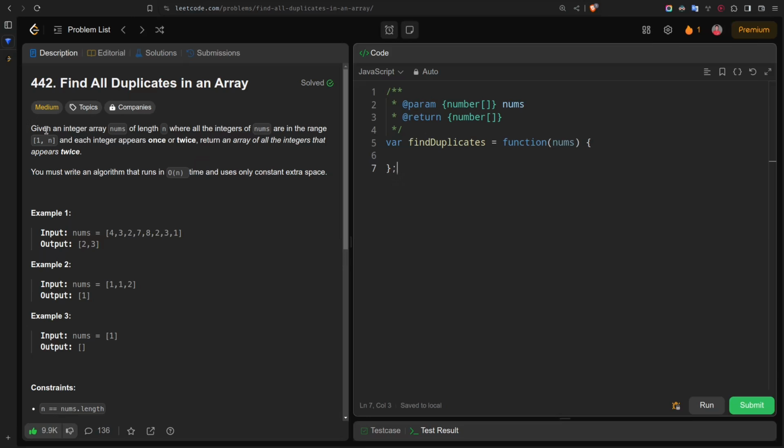So you are given an integer array nums of length n, where all the integers in nums are in the range of 1 to n, which means the smallest possible number inside the array is 1, and the biggest possible number is going to be the length of the array. So the length of the array is actually 8. So that's why the biggest number here is 8.